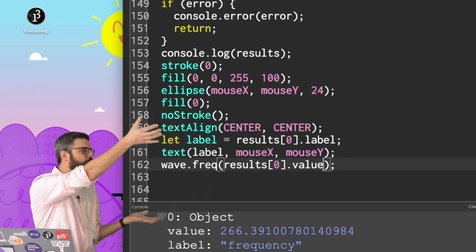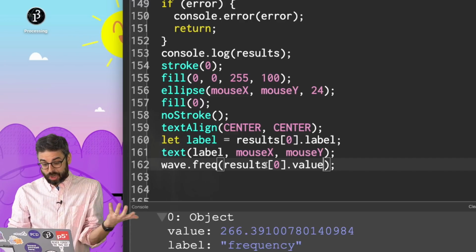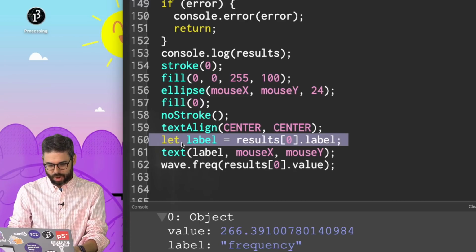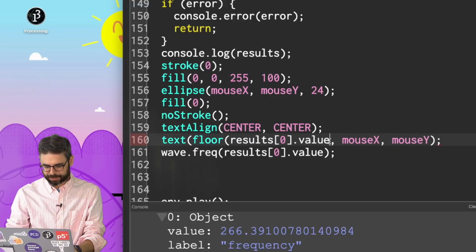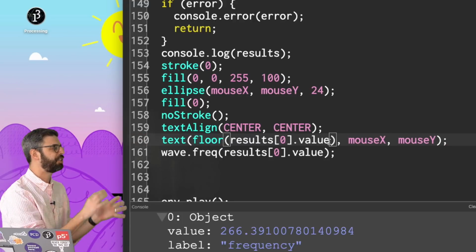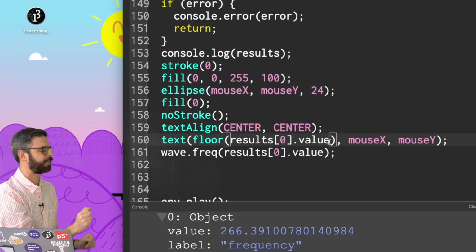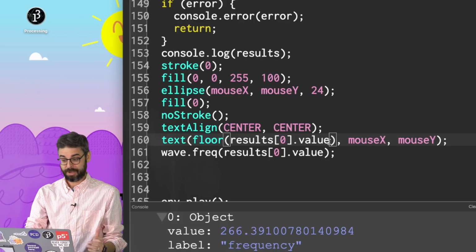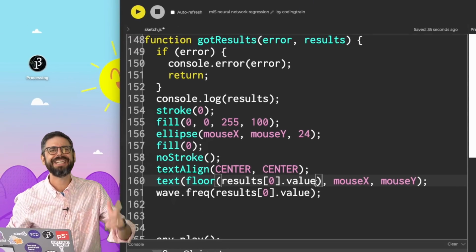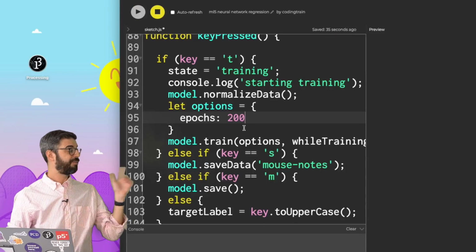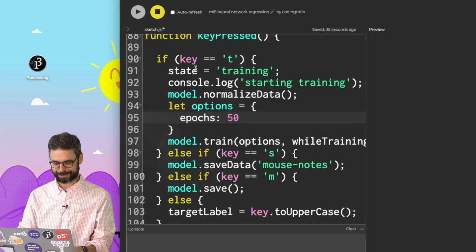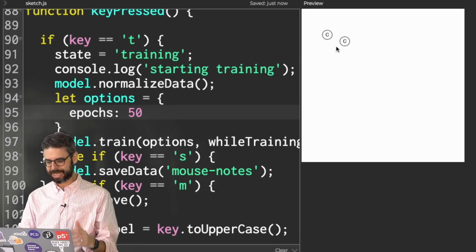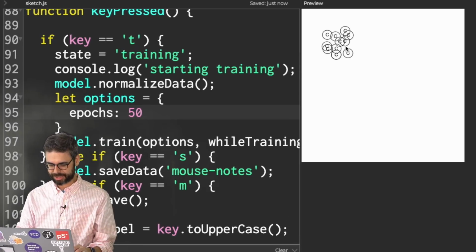Now, what do I want to draw? Maybe I'll actually look at the number. So let's actually also draw that, but maybe we'll take away the decimal place by using floor, just so it's less busy, takes up less room in the canvas itself. Okay, let me add the save data feature. Before I collect the data, let me just change the number of epochs to 50, because I clearly don't need 200 epochs. Now I'm going to collect a bunch of data, so let me make a bunch of Cs.